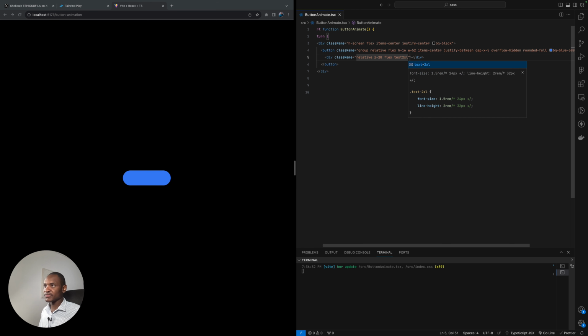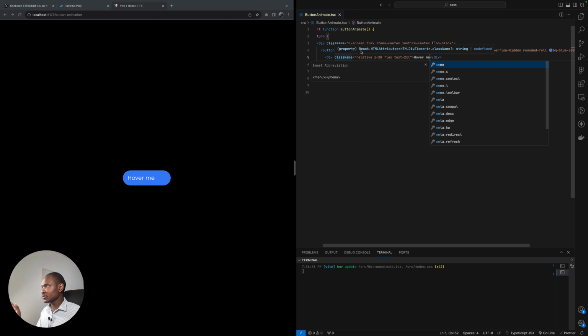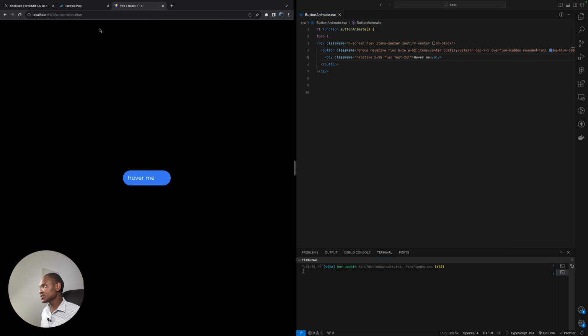This text will have the size, so I'm using text-2xl, and the font size will be 24 pixels, and line-height will be 32 pixels, right? And here I'm going to write over me, and we have our button directly here on the left. Okay, as you can see, we don't have the same font, right? It's the reason why we are seeing this. Let me just use this font. It's not a very big deal.